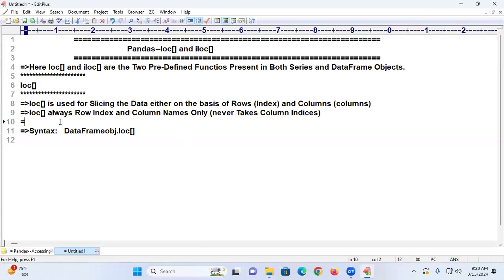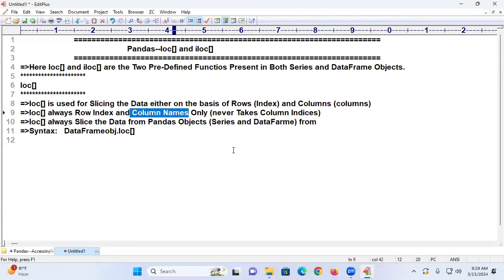One more point to understand is the loc function always slices the data from pandas objects. That object can be a Series object or a data frame object. From where? Begin index to what? End index in the case of rows. Begin column to end column in the case of columns. It won't apply begin to end minus 1. Are you able to get it?